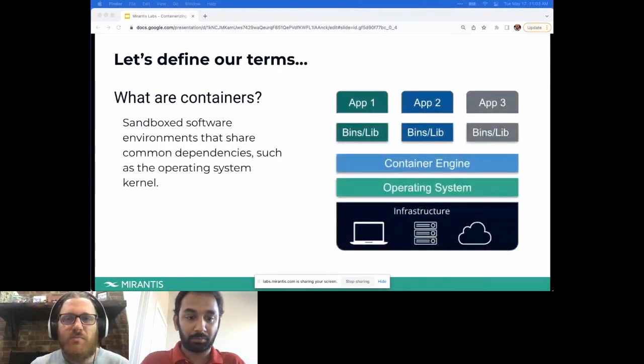Okay, so before we get started, let's define our terms and make sure we're on the same page as to what we're talking about and why. So for a high-level definition of containers, we can say that they are sandboxed software environments that share common dependencies, such as the operating system's kernel. More technically, we can say that containers are groups of processes isolated by kernel namespaces, control groups, and restrictions on root privileges and system calls.